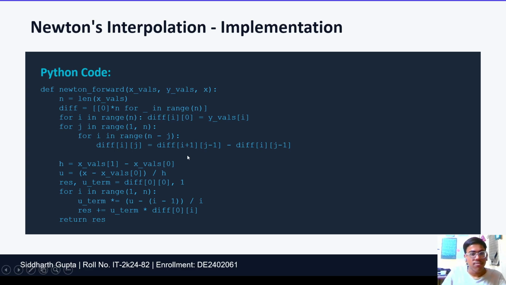After constructing the forward difference table, we will find the value of h and u using these formulas. We will take our resultant, take u term and initialize it with difference of 0, 0. Now, for I in range 1 to n, we started the for loop. u term will be equal to u term times u minus I minus 1 by I. Like this, that is u minus 1, u minus 2, u minus 3 by 1 factorial, 2 factorial, 3 factorial. This is that part.